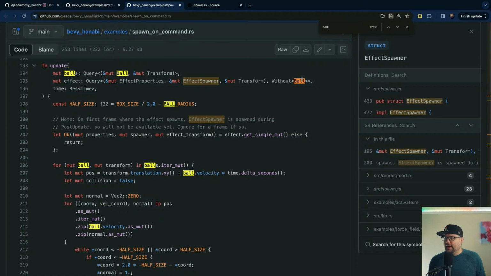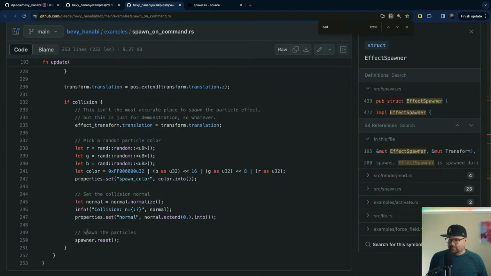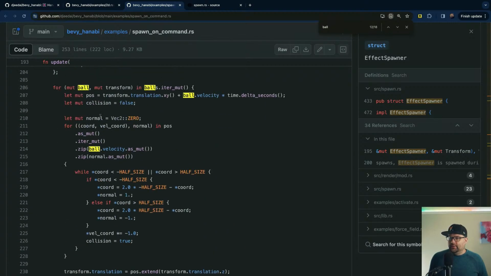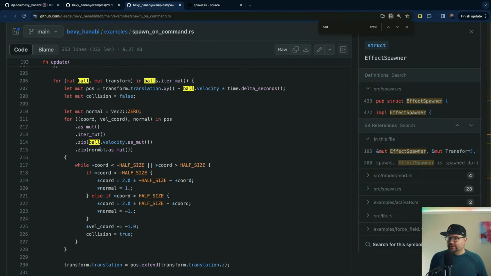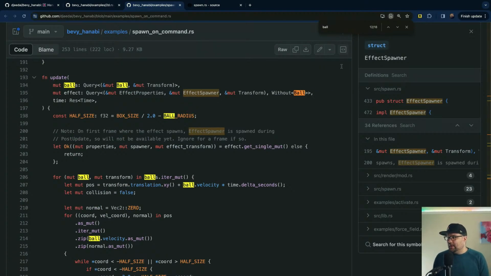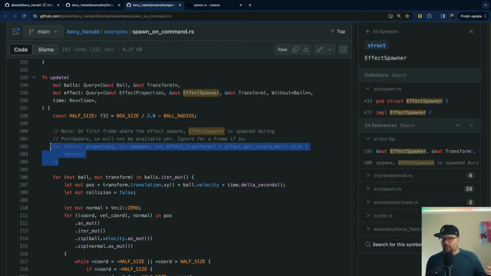Okay, well, we're querying for the effect for some reason without ball. I don't know why that is yet. Maybe because there's an effect spawner that's associated with ball. Did we add that to ball later? Spawner reset. I don't see us adding anything to ball. We just use the translation. So I'm not really sure why without ball is there. I think that might just be an artifact. So we're going to need this query to get any of the effects. We're going to make sure that we actually have the effect available.